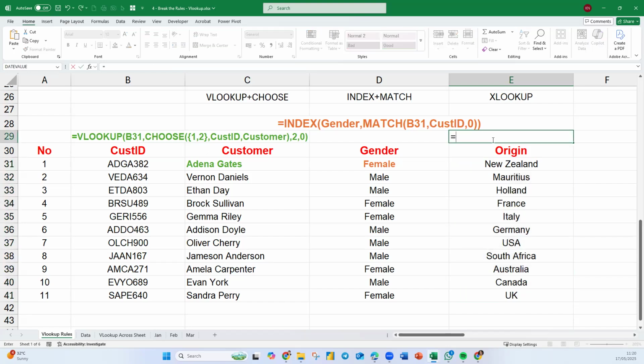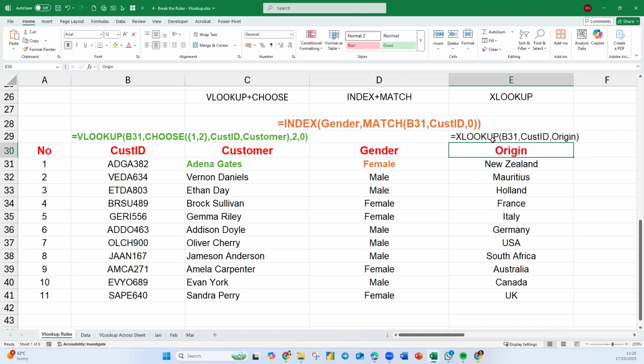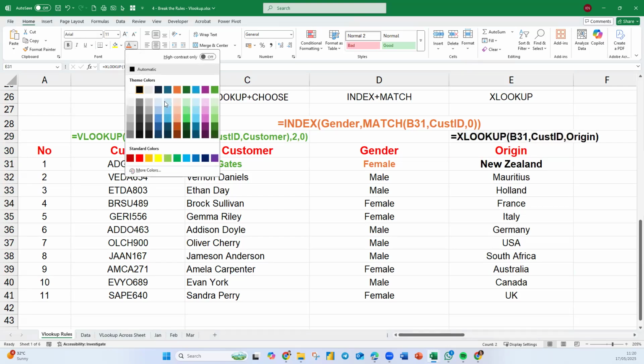So equals to formula text of this. There you go. Let me just use red color.